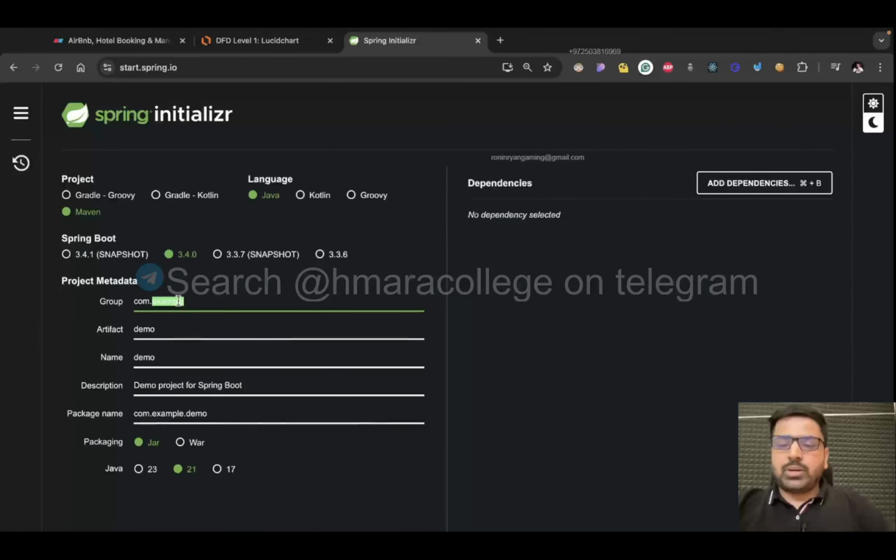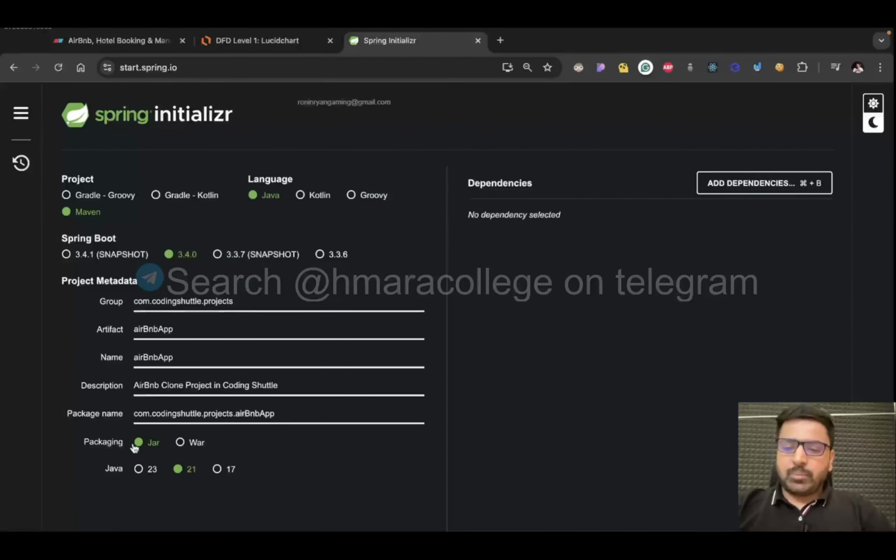So here we can specify our metadata, for example, coding shuttle dot maybe your name or projects or whatever. And then the artifact name, so just call it Airbnb app. The name of the project is going to be Airbnb app, that's fine. And then Airbnb clone project in coding shuttle, and this is going to be the package name. We can verify it, and then the packaging is going to be of jar format, and for the Java version we're going to use 21.